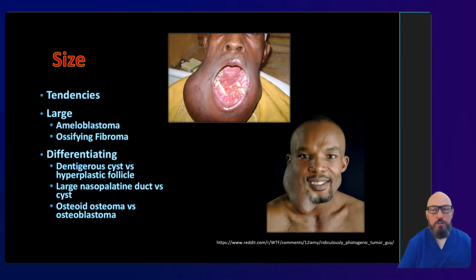Third, osteoid osteoma versus osteoblastoma. So they're the same lesion histologically. The cutoff is just 1.5 centimeters, so 15 millimeters. If it's smaller than 15 millimeters, then it's an osteoid osteoma. Larger than that, osteoblastoma. So these are rules of thumb, not absolute, but it is worth knowing.